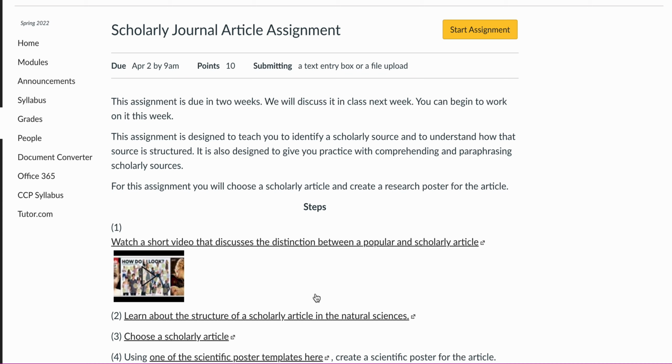the Scholarly Journal article assignment with you. So this week, what we are going to do in English 108 is create a research poster for a scholarly article of our choice.